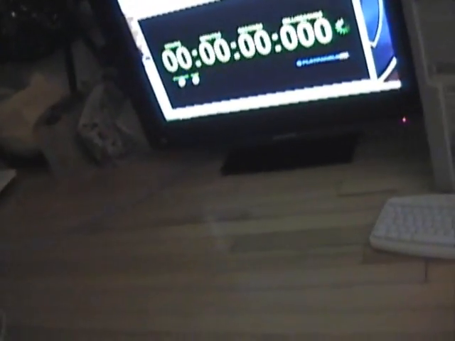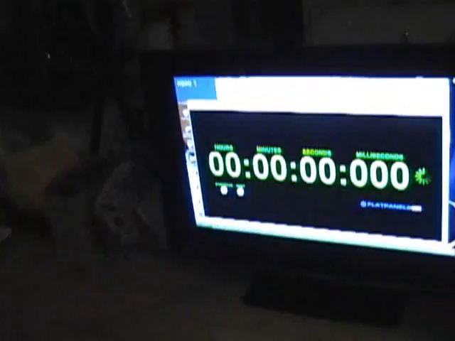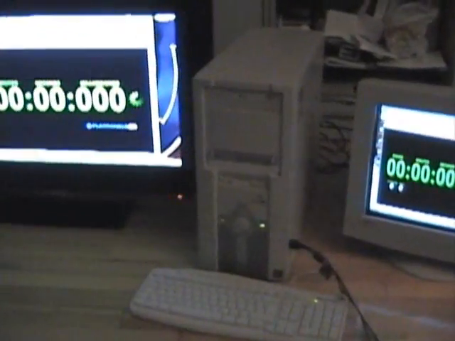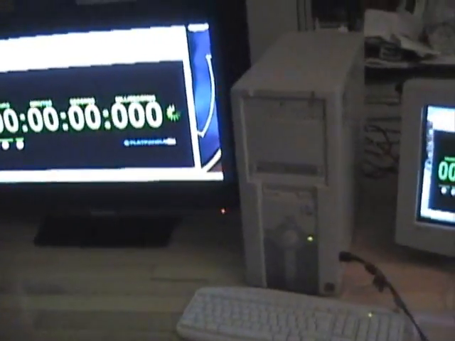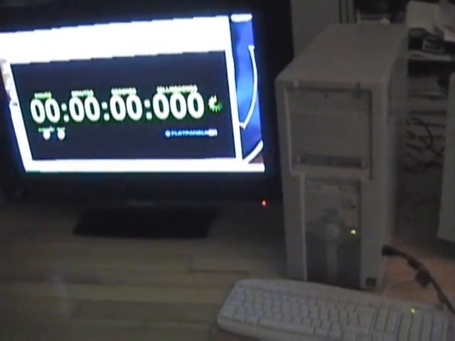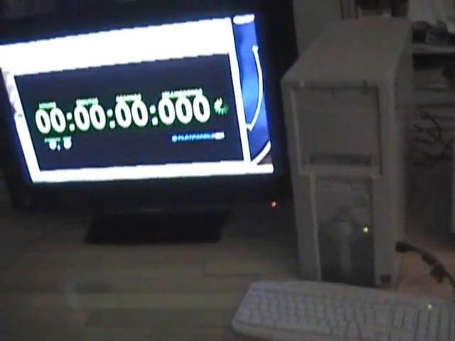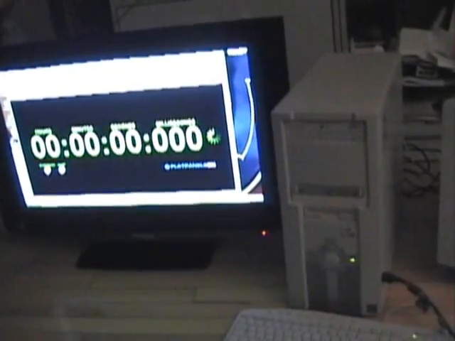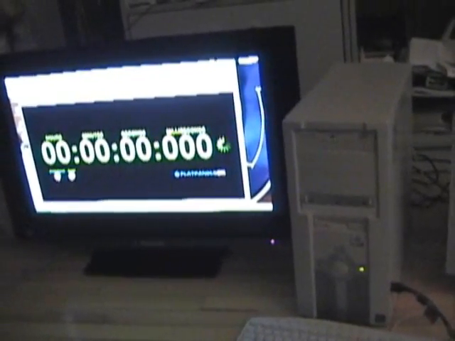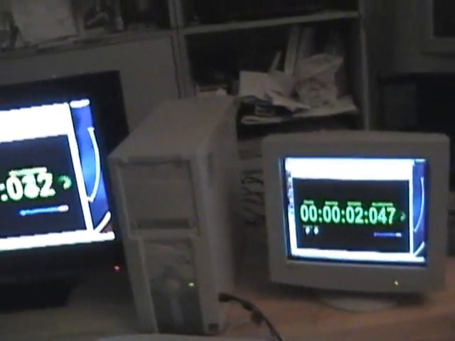This one is using HDMI right now. So if I zoom in, it's HDMI. So here, a quick test. Here you have to run the timer from a site. I don't know which one, but never mind. So you have to press start.